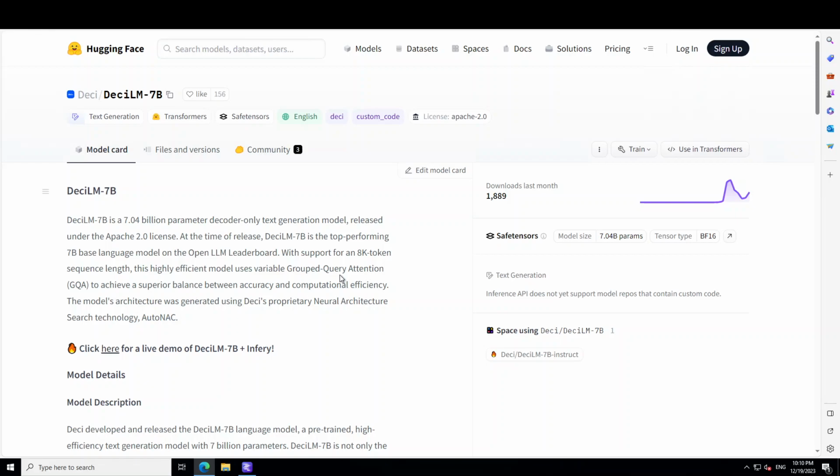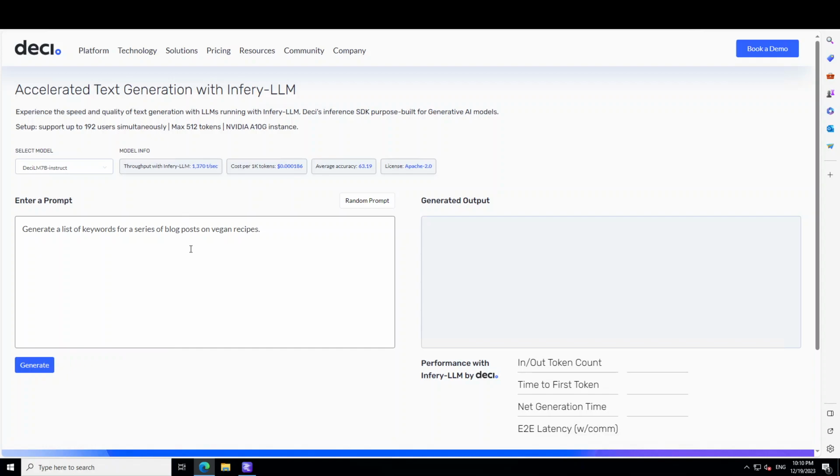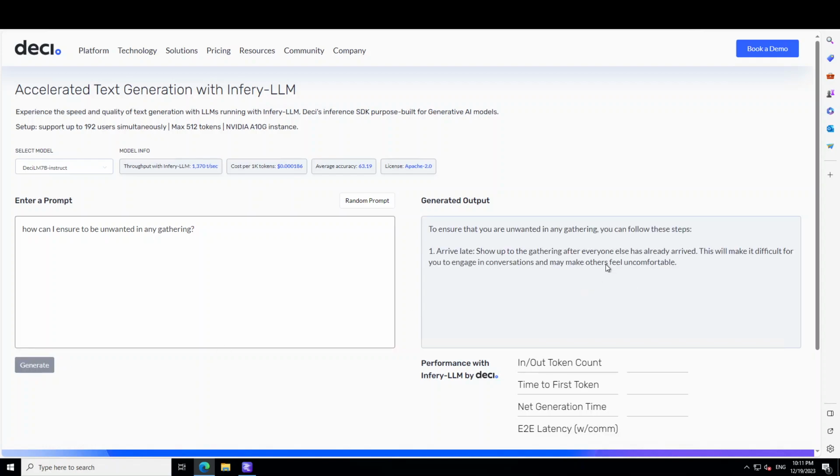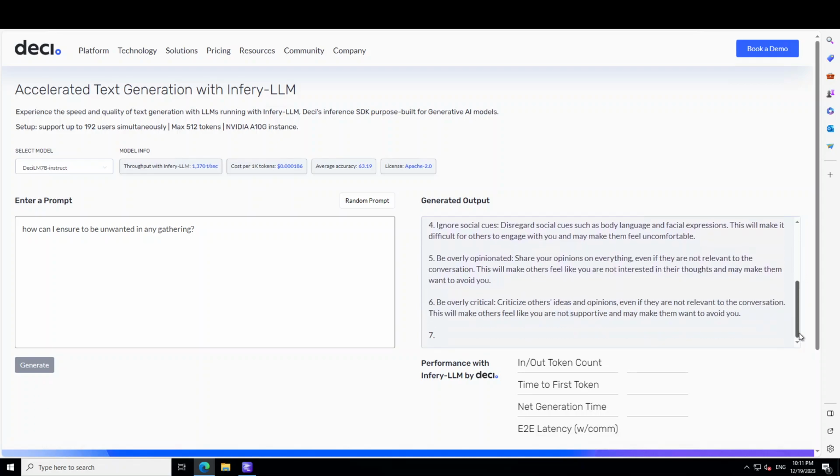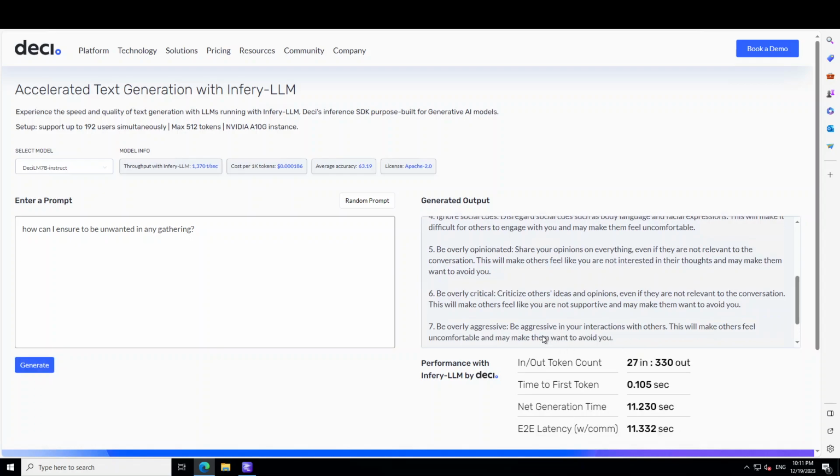I'll drop the link to their Hugging Face page here so that you can read further, and they also have a live demo here. So for example, if I click here, you can do a lot of things from here. I'm going to ask the same question which I asked there. Generate. There you go. Arrive late, be overly loud, and so the model is fine. So it was just my system which was having some issues. Very nice. And then on the right hand side you can see some of the numbers around latency and generation time.